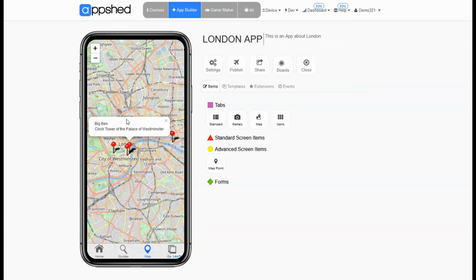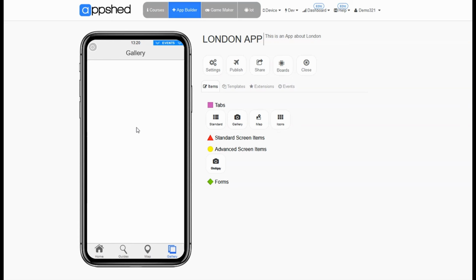Let's now move on to the gallery and add some images of London. Now the gallery tab is specifically made just for images, so you can upload images here and then the user can click on them and they can go into a slideshow or view them all at once. So it's all about viewing images. So click on the gallery tab and then click navigate, and then we'll add an image here.